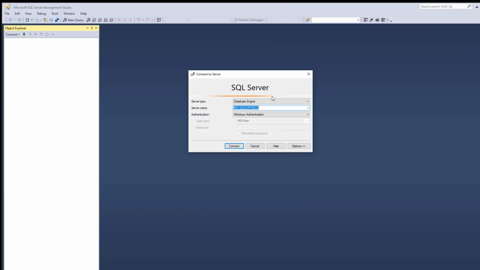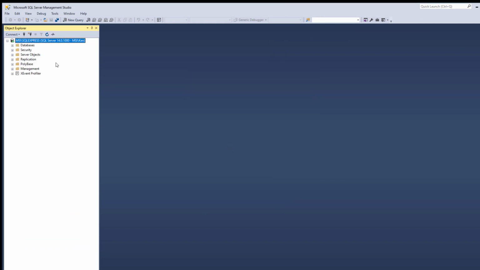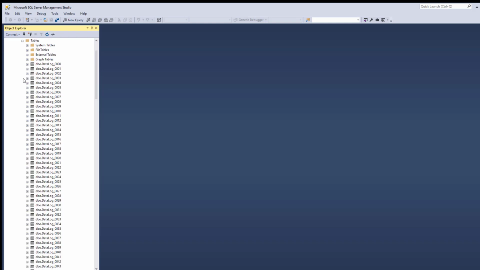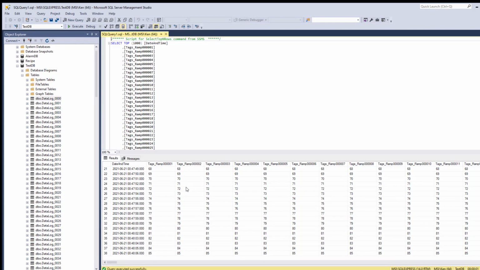So now let's go query that data. If we look at the SQL Server Management Studio and look under databases, we see we have a new database called TestDB, and under tables, we have 200 new tables that have been created. There we can see the values have been inserted into the table.